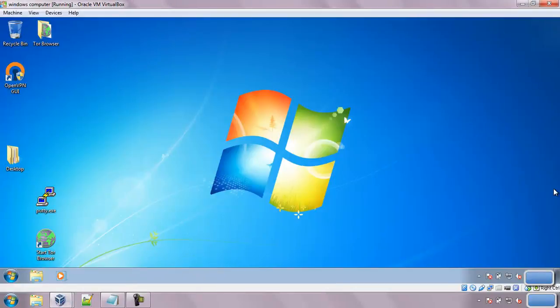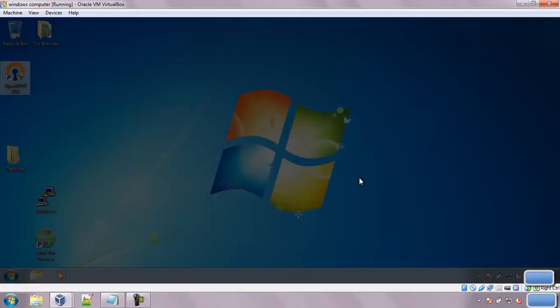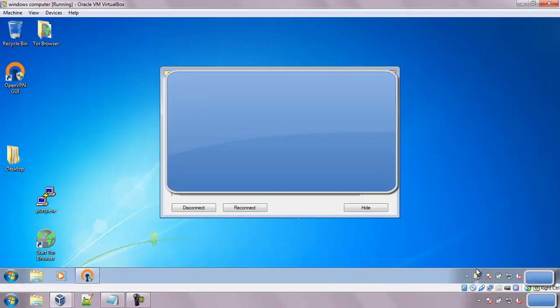So let's go to this virtual machine that I have set up, and most of them use OpenVPN, and they have their own configurations, so it's pretty easy to set up. Some of them have their own clients, but most of them have OpenVPNs. So let's open it up and make sure you run it as administrator and start connecting.